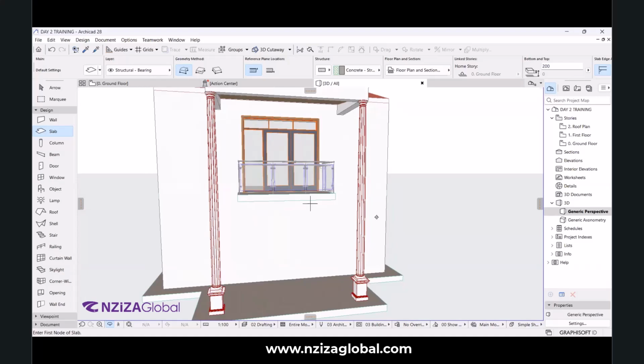Gaspar, are you following? Yes, I'm following. The last thing of today. Do you know grid system? What is it? Yes. Do you know how to put them in ArchiCAD? Somehow.